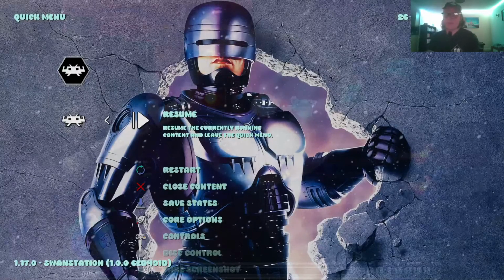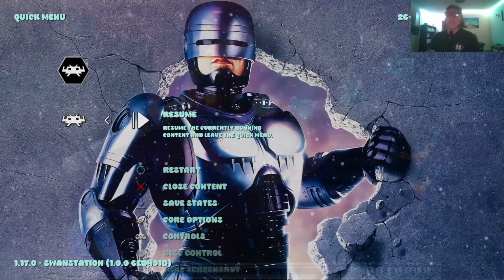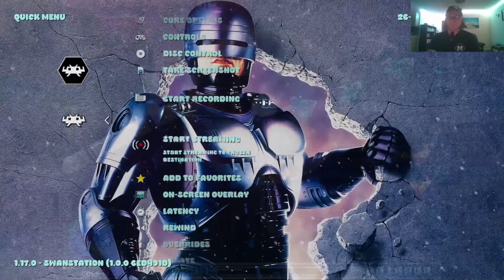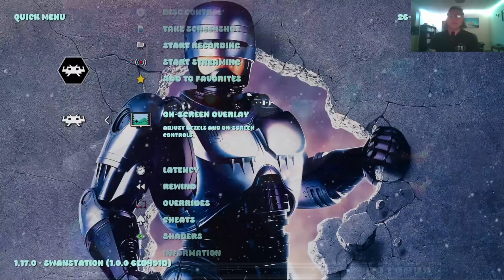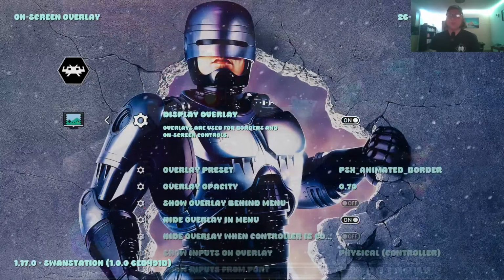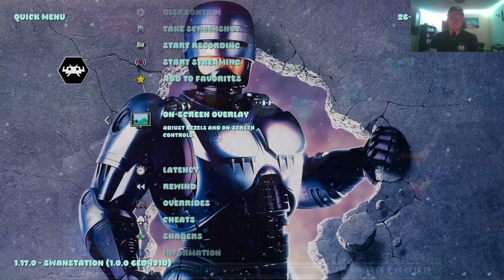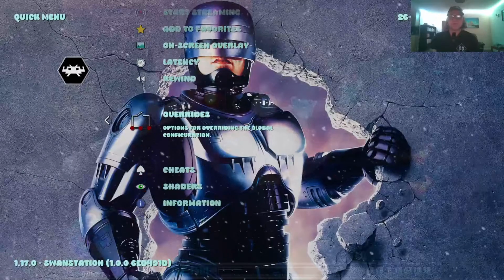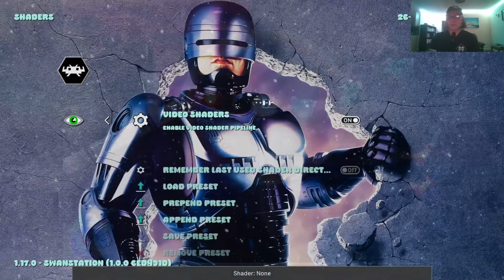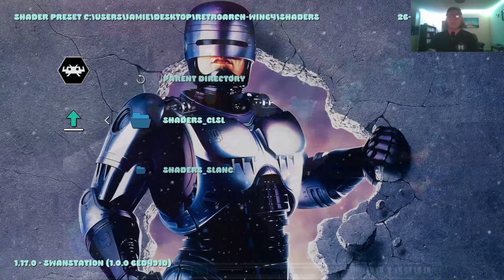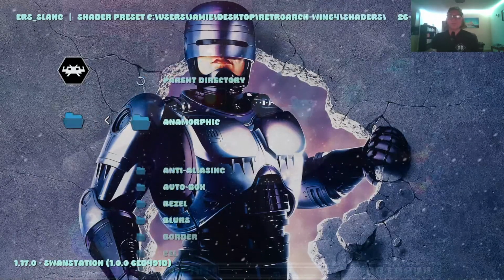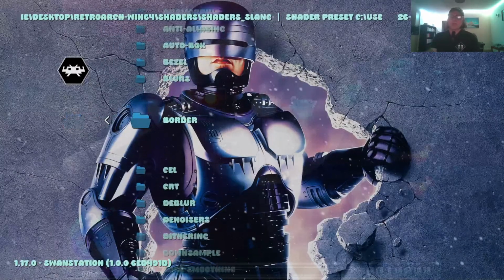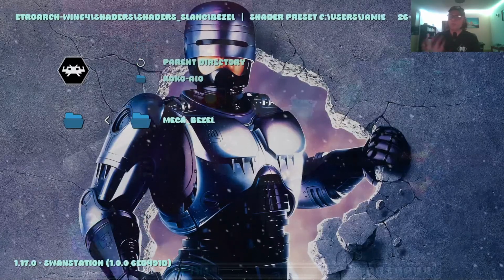Okay, something else we've actually got is mega bezels, or bezels. Now, what we need to do to enable this is, firstly, on-screen overlay, I'm going to turn this back off. If I press B to come out, I am then going to go down to shaders and turn this on. Load preset, shader slang, and we got a bezel folder just here amongst many other folders, border for example. If I, for this, go to bezel, and two folders in here, I've got mega bezel.